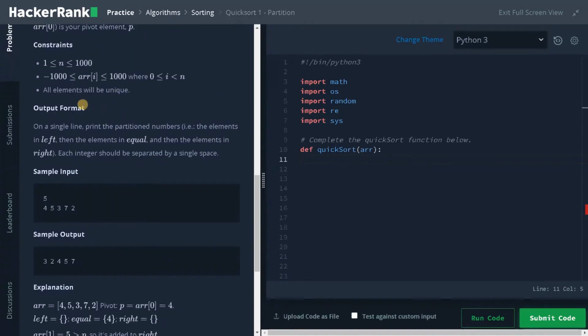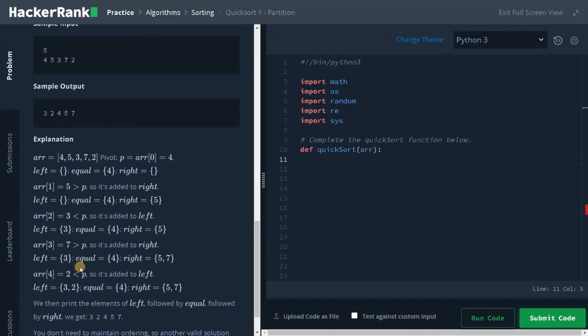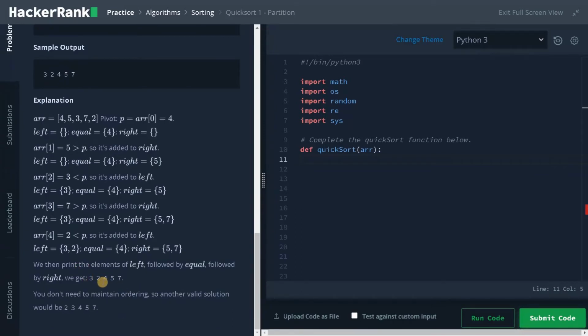So let's see the constraints now. It is a sample problem, so the constraint is very small, negligible. We can move to the sample input. They have given a detailed explanation here. In the initialization, they have taken a pivot element, that is 4, and assigned it to equal. We can take it as a single array. If an element is less than the pivot element, it goes to left, and if it's greater than the pivot element, it goes to the right. The whole algorithm follows like this, and in the end, 4 is placed at its sorted position and the remaining elements are placed accordingly.